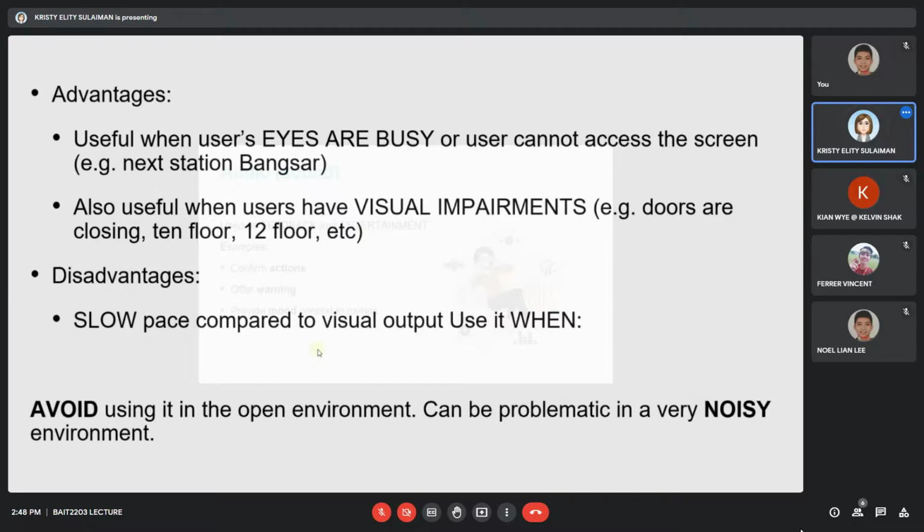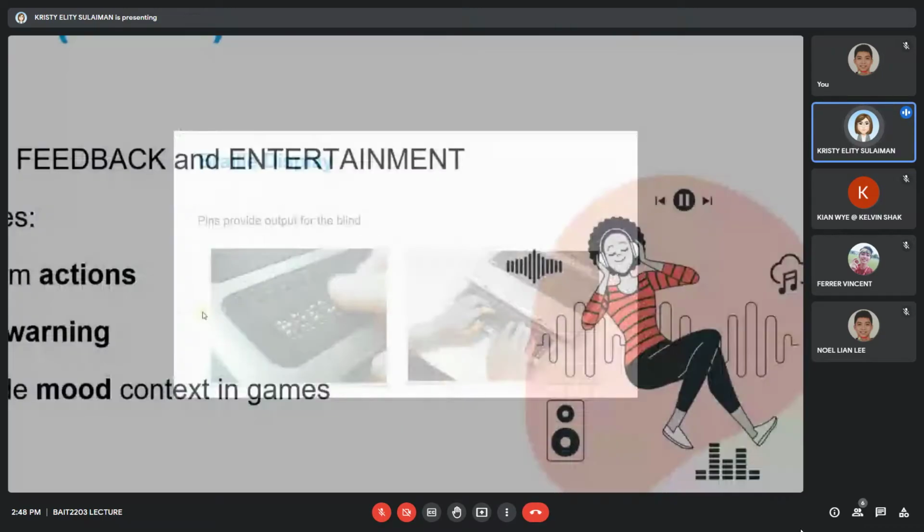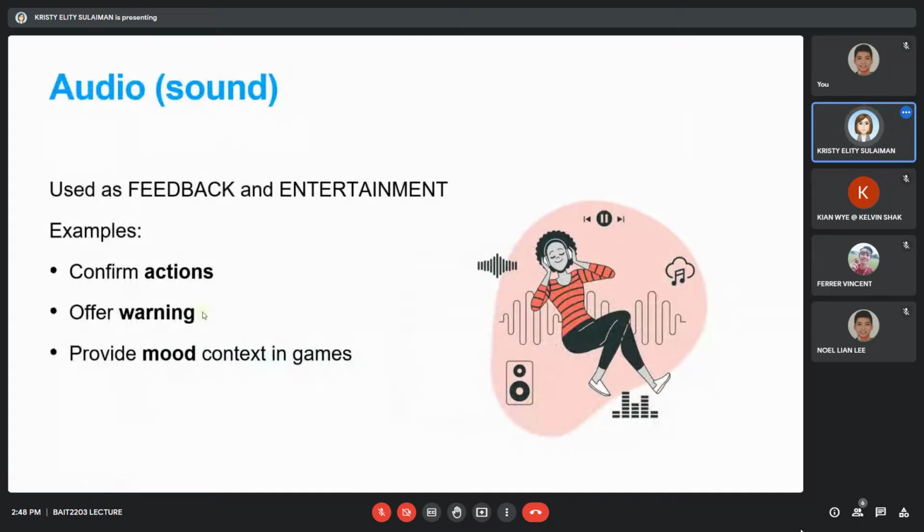Okay, and then we have the audio sound. Our audio here especially refers to sound. This is used as feedback and entertainment. Examples are confirming actions, offering warnings, or providing mood context in games. So that's for audio output.